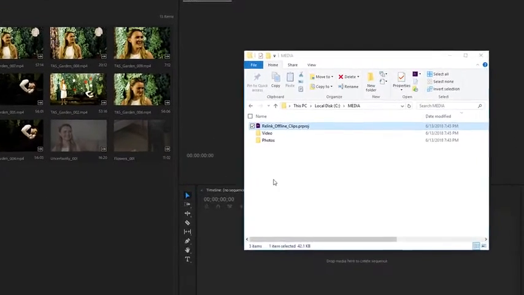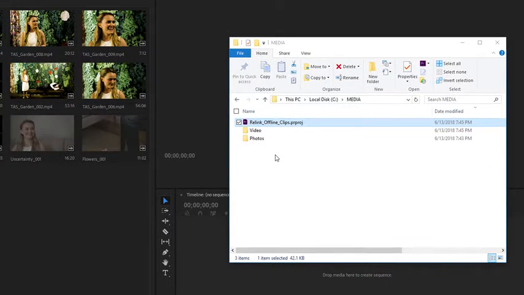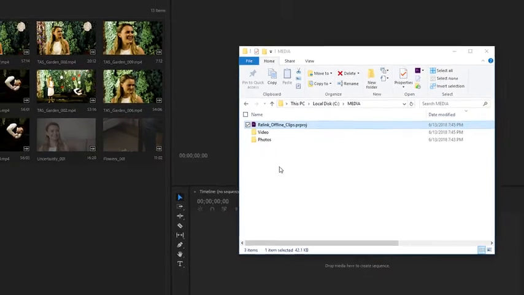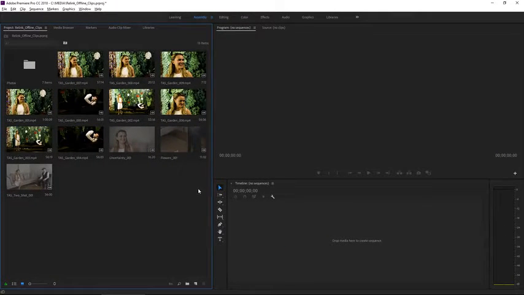For this tutorial, I'm using the relink offline clips project file. You can find that project file with the media associated with this tutorial. Just double-click on the project file to open it in Premiere Pro. Premiere Pro uses the file path and file name to connect clips with media files.